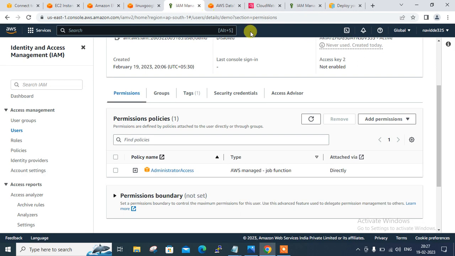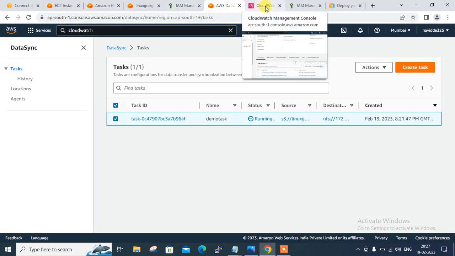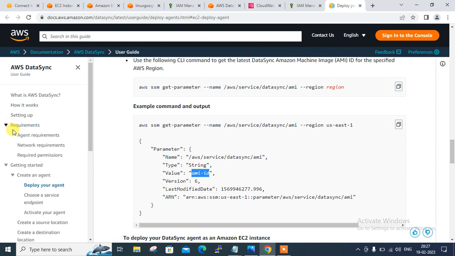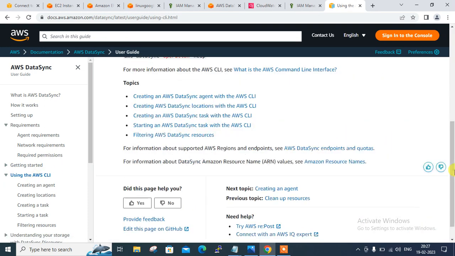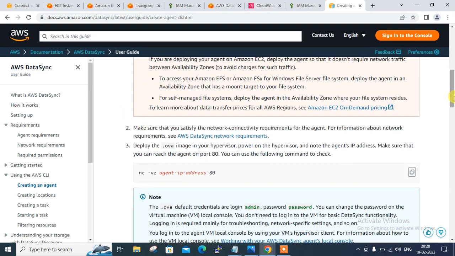So guys, this is a very, very important topic, and in terms of pricing and everything, it is available in the documentation. You can look at what DataSync is, how it works, what the prerequisites are, what the agent permissions are, what permissions we require for the AWS CLI. We can also go with AWS DataSync read-only access and AWS DataSync full access permissions, and how to configure the AWS CLI to get the AMI ID. Everything is mentioned in the documentation. So I request you to go through the documentation before performing this lab.